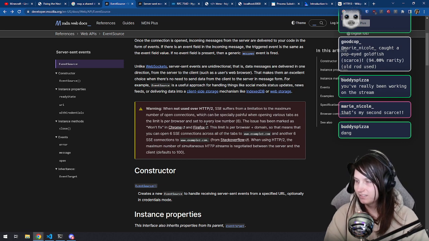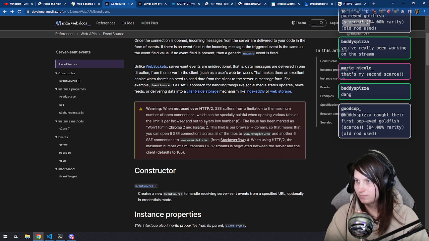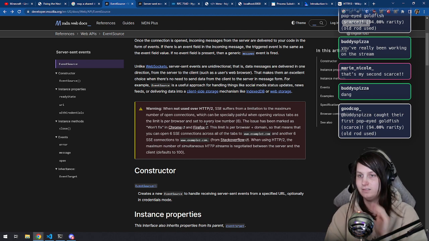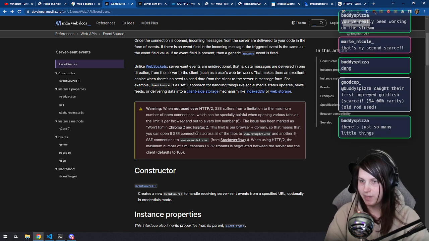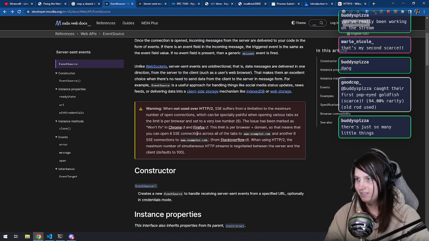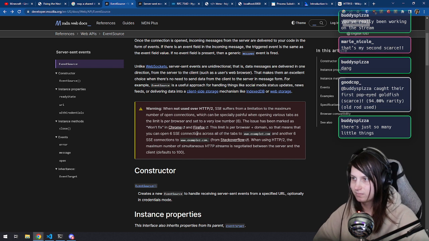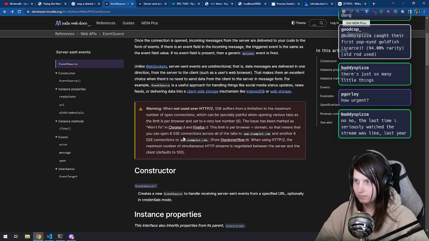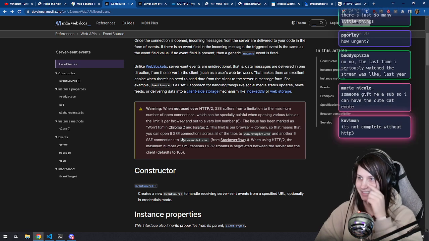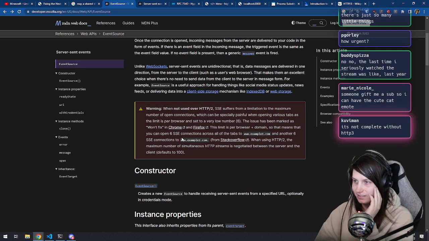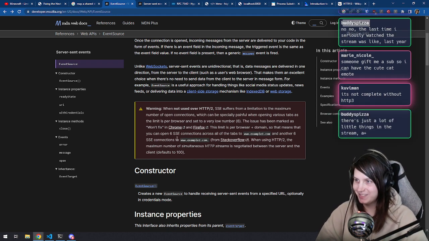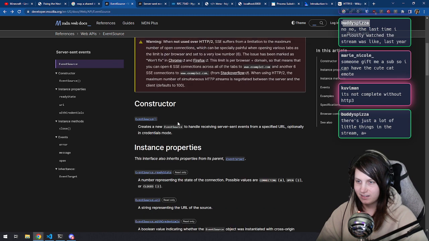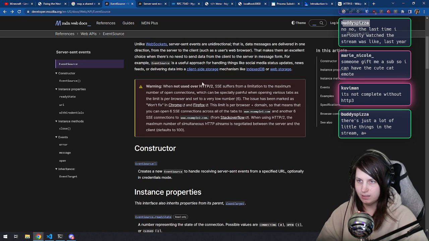What do you mean? I mean, I just started the overlay. I've put 2 days into it so far. But I have an urgent need for the bash stack to be complete. Oh, okay. It's not complete without HTTP3. Oh, thanks. So how do we make an event source server?